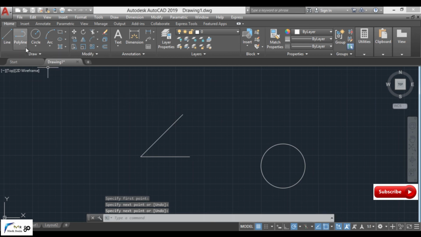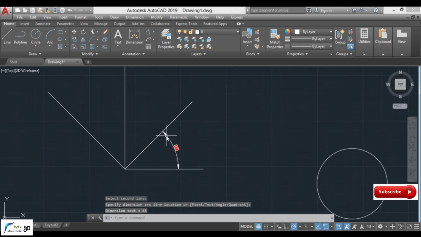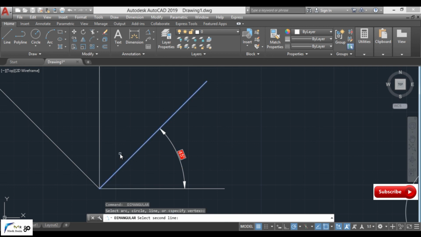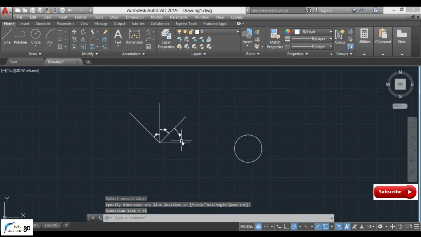Now let me take the line command once again, click here. Now 45 degrees from this line, so this one is 45 degrees from here, and if we want to create another 45, this one is 45 degrees like this. Clear? Now let me verify it, taking the angular command from the dimensions panel: 45, 45, 45. Understood?